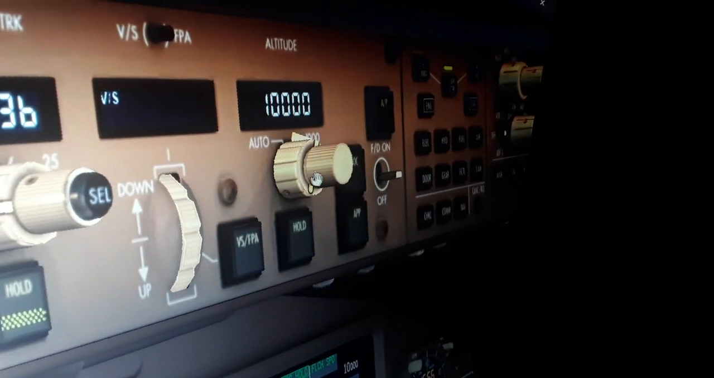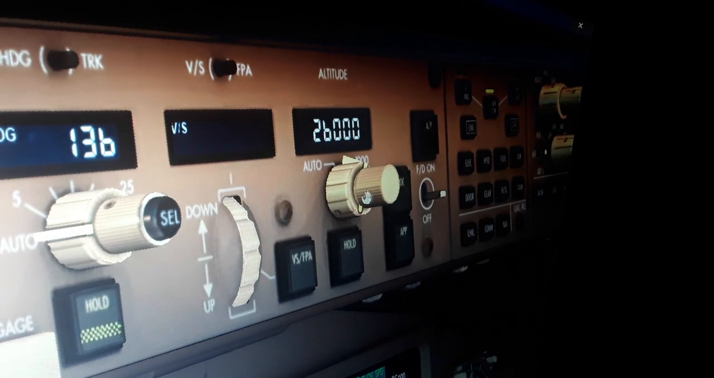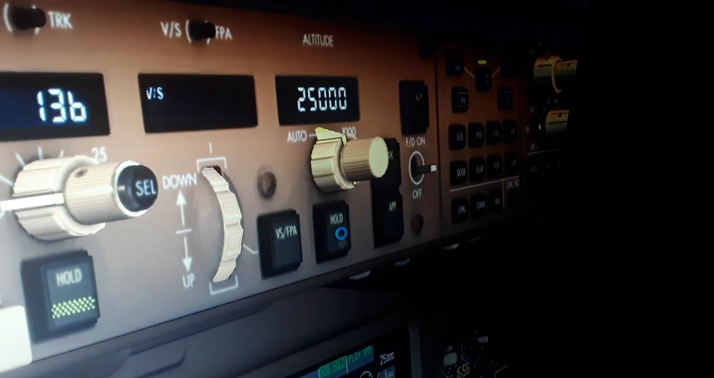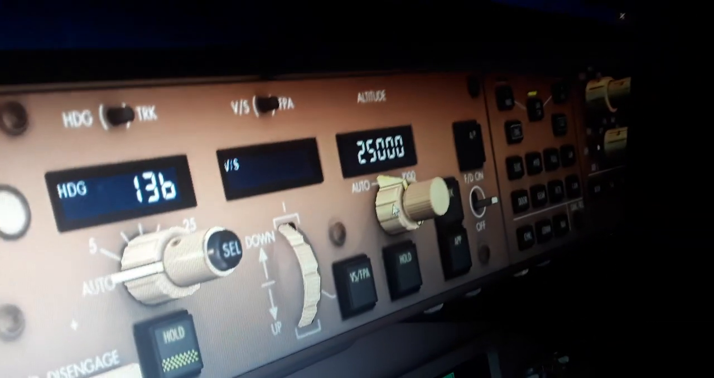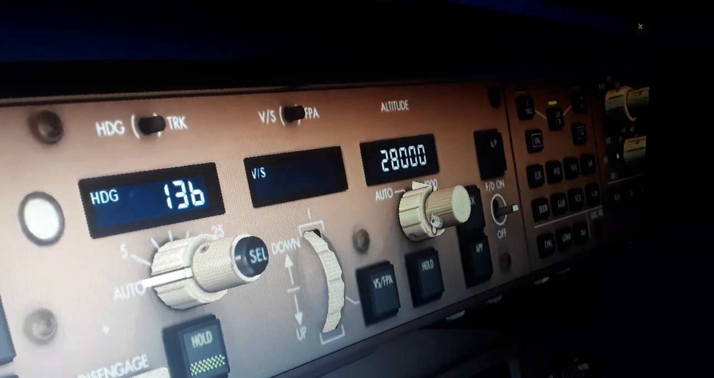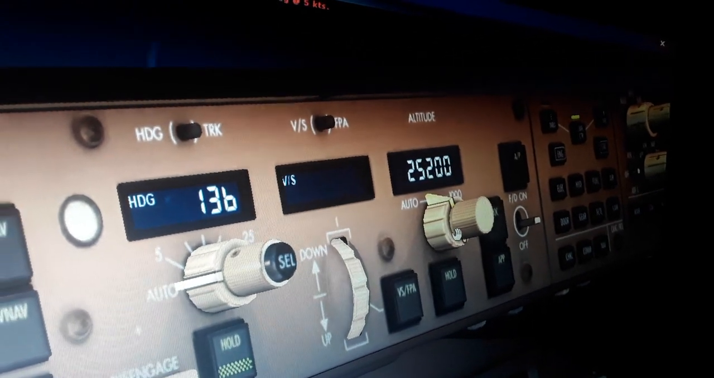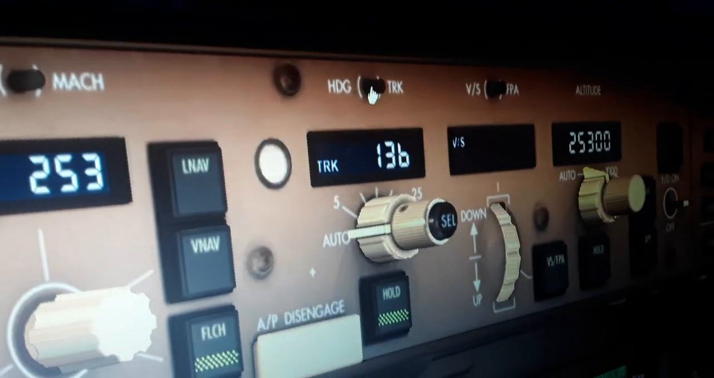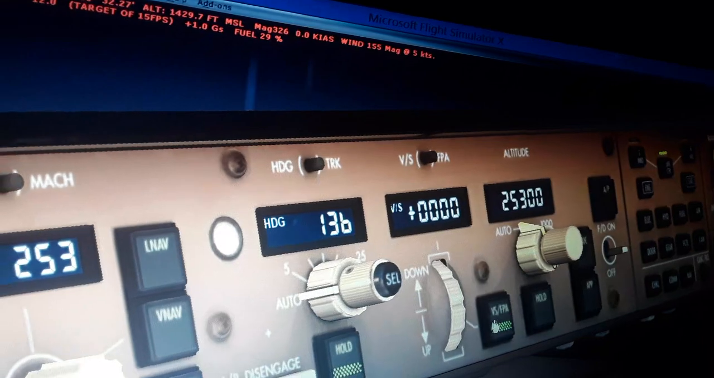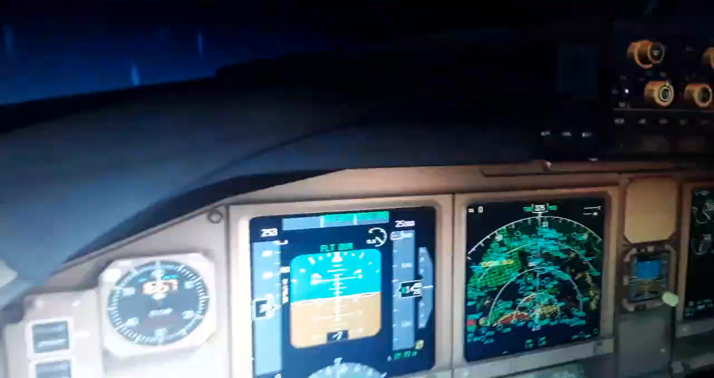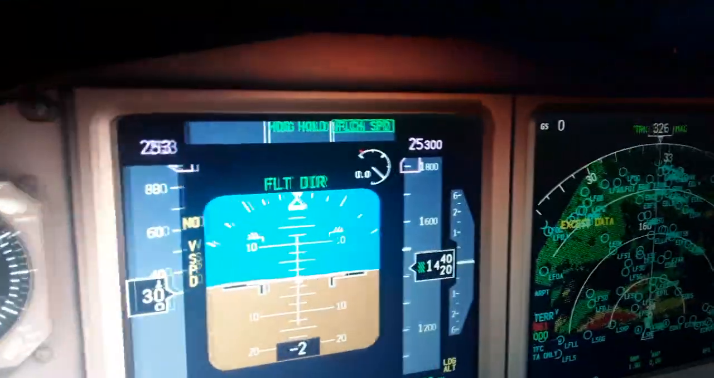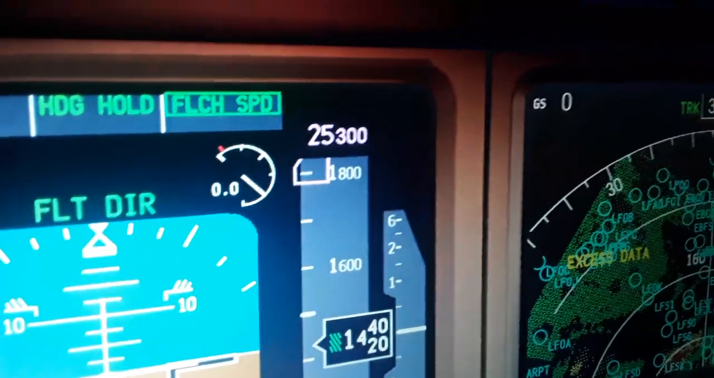We can also use the altitude here, 35,000. You can select the hold again like this. This will be select idle mode. You can use only one mode at a time: altitude or flight level change, and also use the thousands or the hundreds. We have the heading and track here. We also have the flight path angle in degrees. If I use that, you will see the flight level change displayed here, flight level change speed with the heading hold right now.